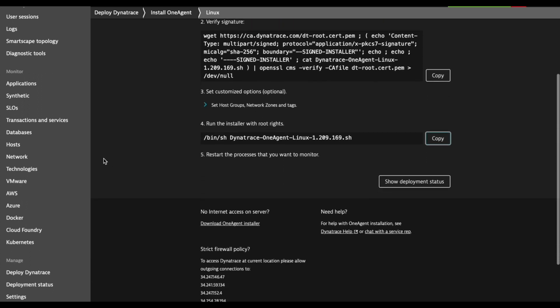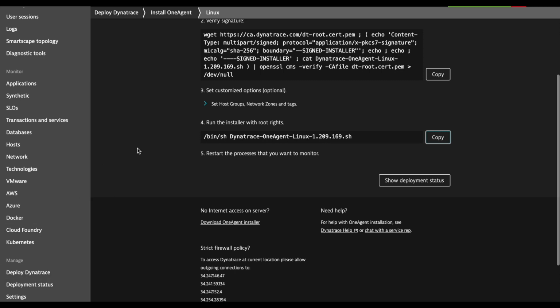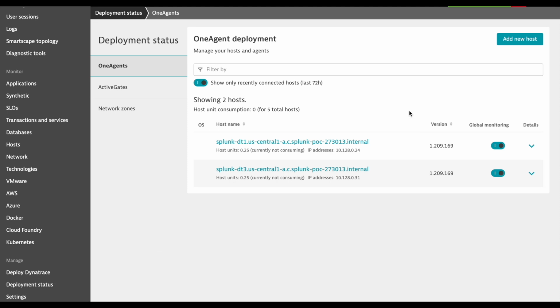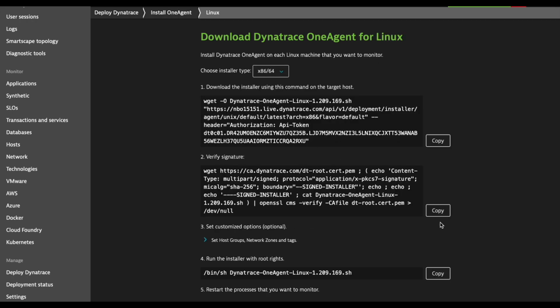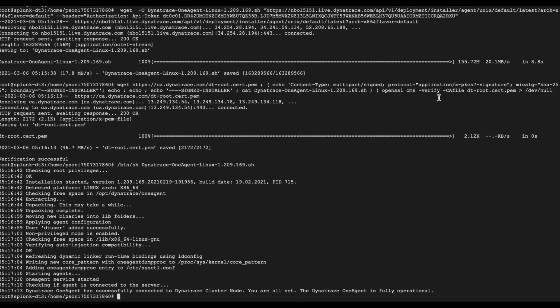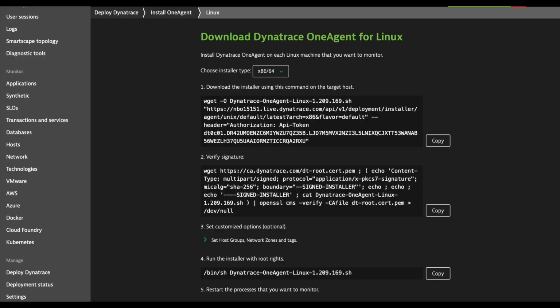So from where we came to this screen, go to deployment status. Whichever host is added, it's showing over here. So click add host, and choose which operating system you want to install the DT agent on. I used this one. Once it is completed successfully, it will show over here. Also it will show in the console deployment status.